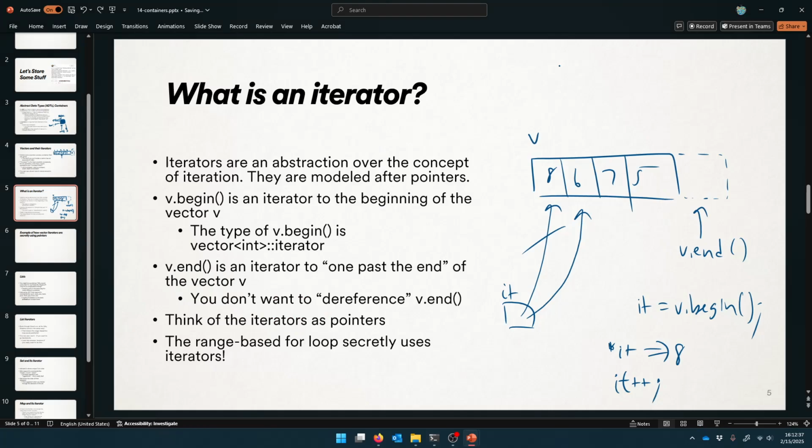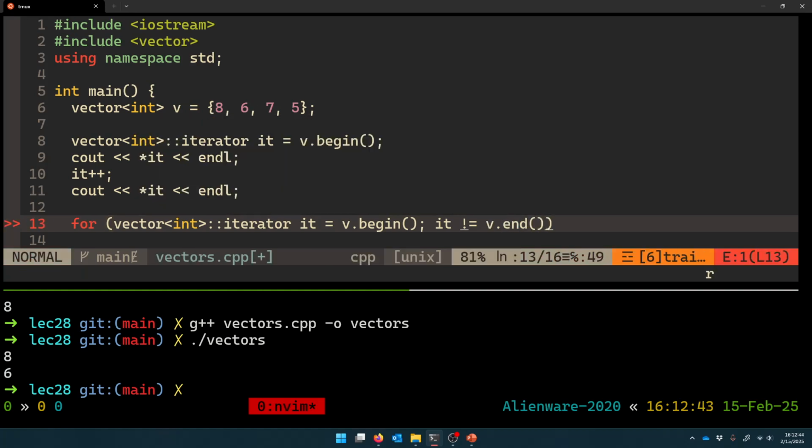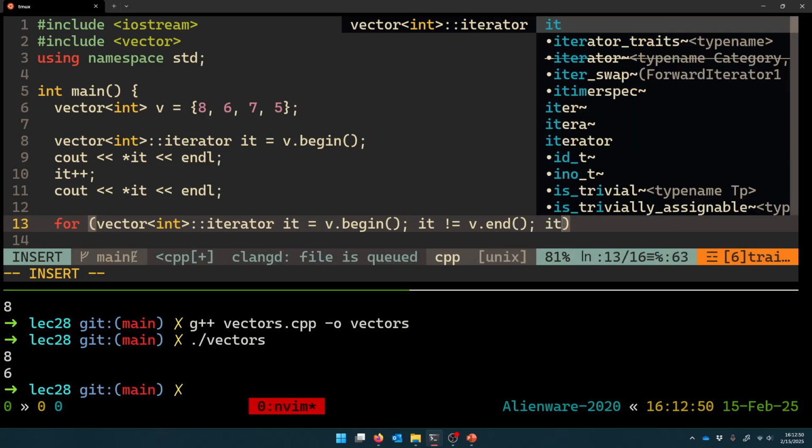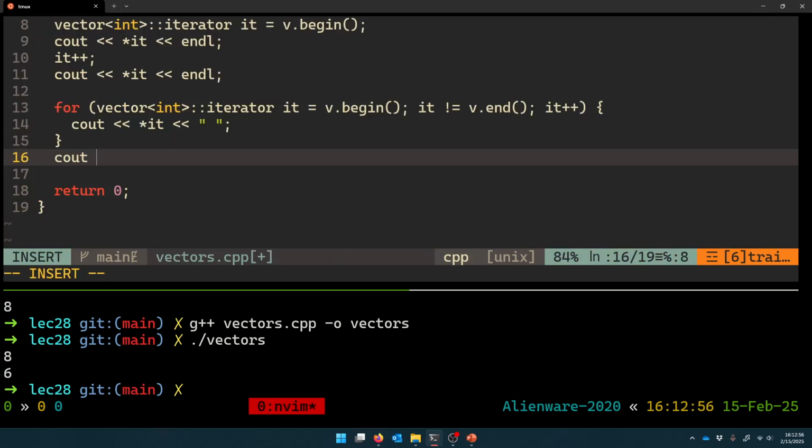v.end gives you 1 past the end, so you want to just keep going as long as it is not equal to v.end. That's what you have to do. There's no real concept of like less than, so don't do that. It's got to be not equals to. It's like an address comparison almost. Think of it that way. And then it++ to advance it, right? And so now inside the body, you'd be like star it. Print everything out with a space.